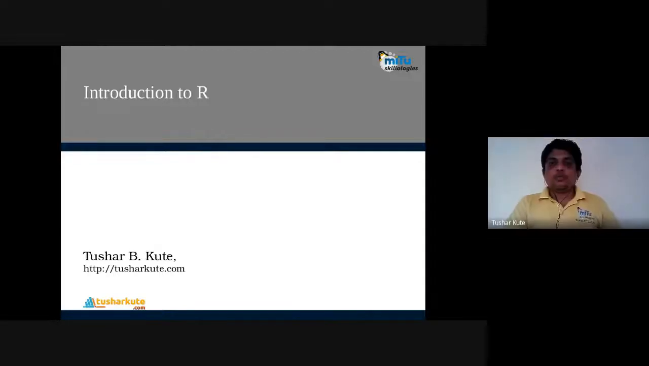So let us continue with the R programming. In these sessions, we'll see the basic ideas about R programming, step by step. How do we use R? What's the application of R and the different things which are involved in that?